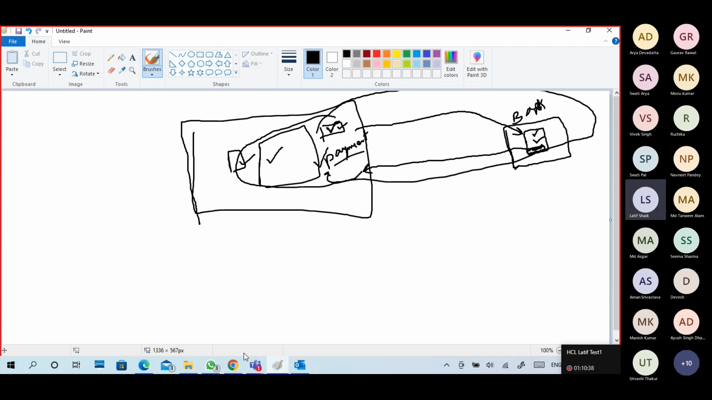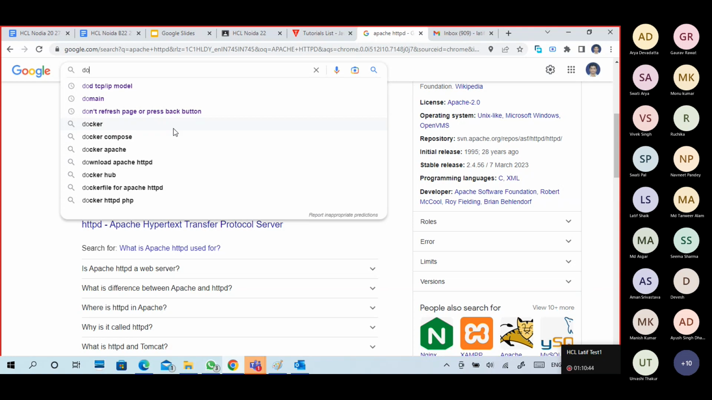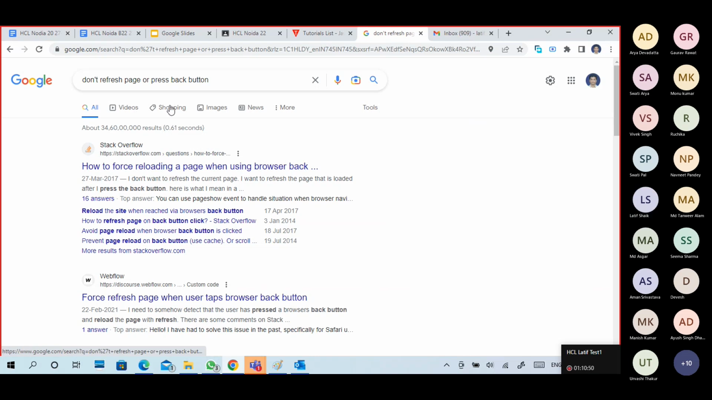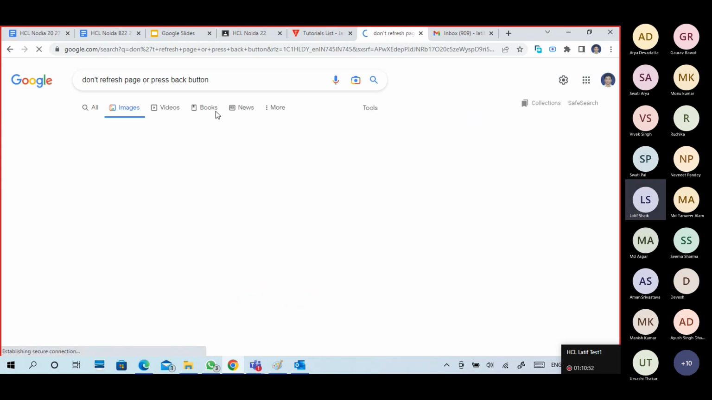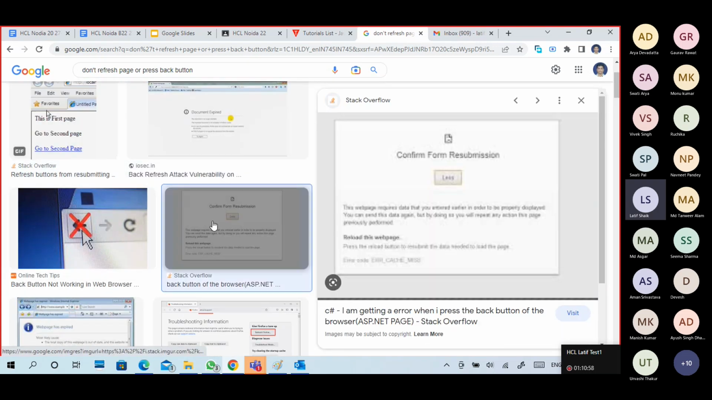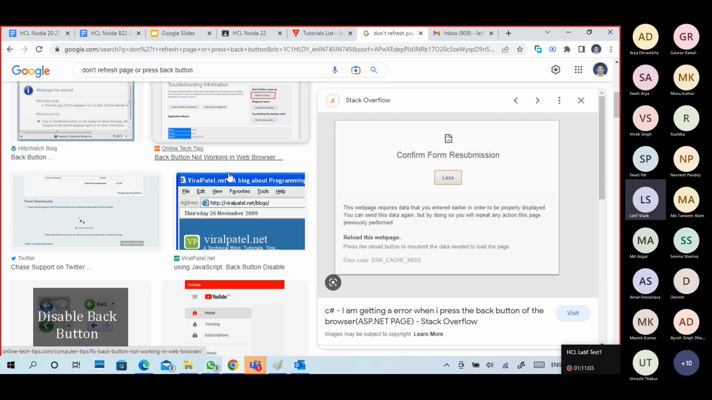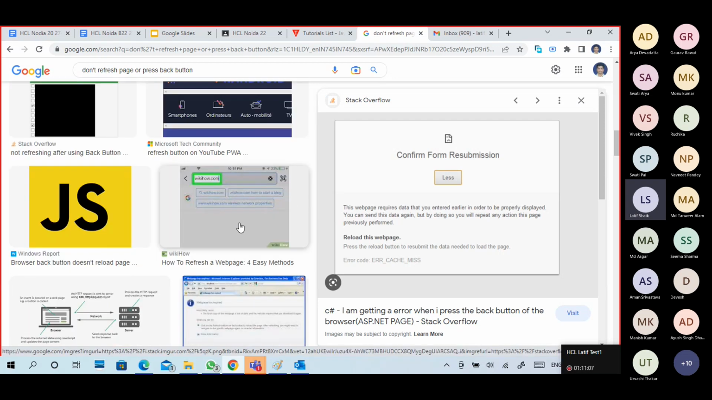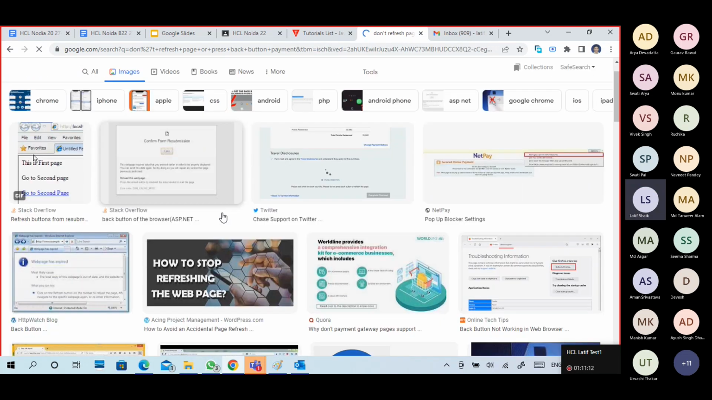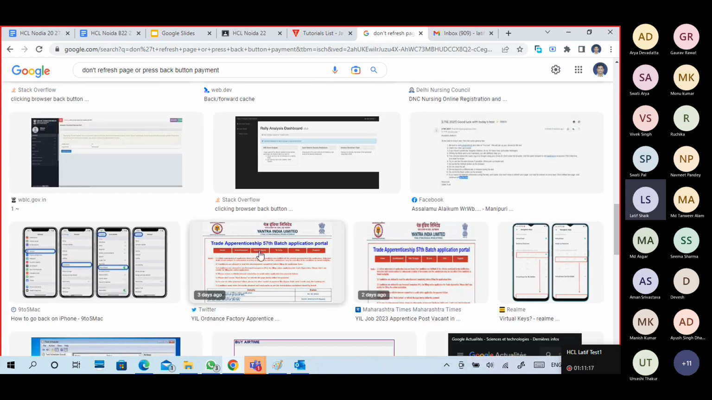Okay, so you may experience this one: do not refresh or press the back button. When you go to anything, it will say do not refresh or press the back button. Confirm resubmissions, this kind of stuff. Generally, do not refresh or press the back button. It is showing all old pictures only, not a new picture.